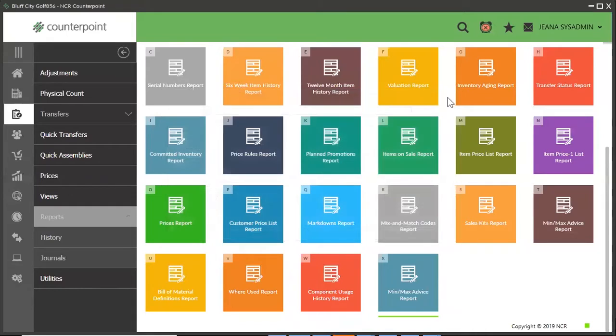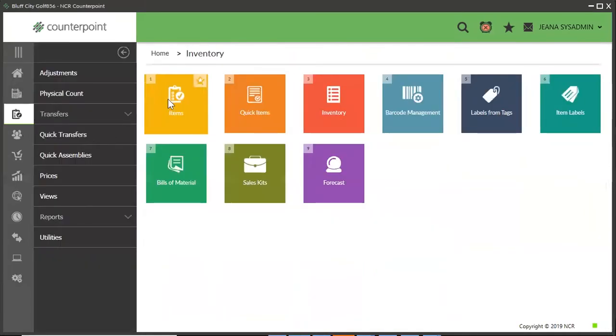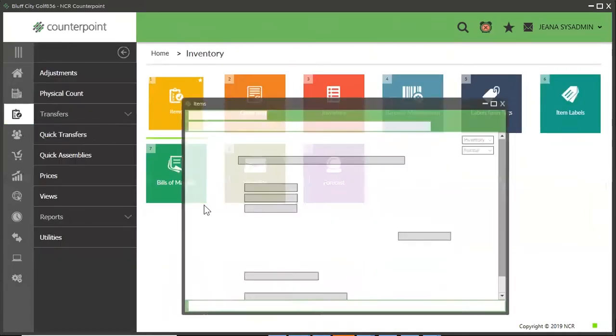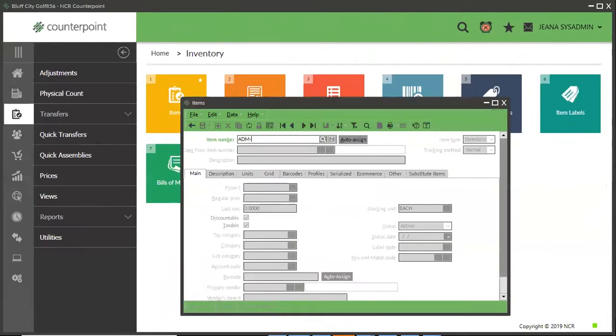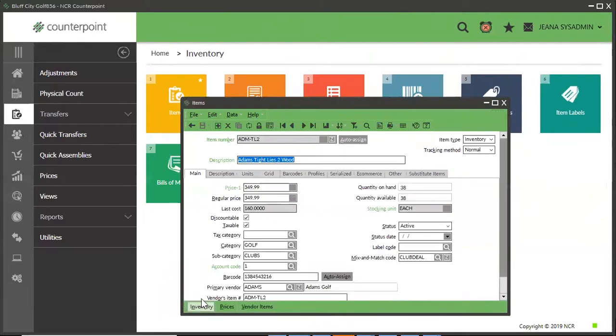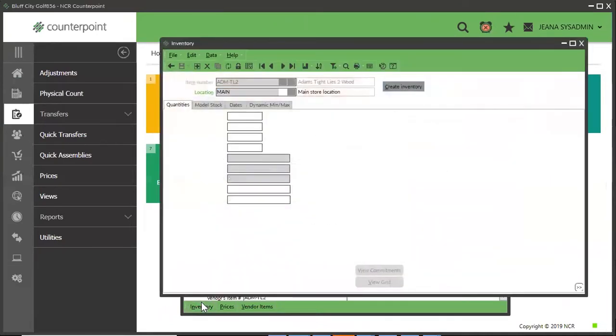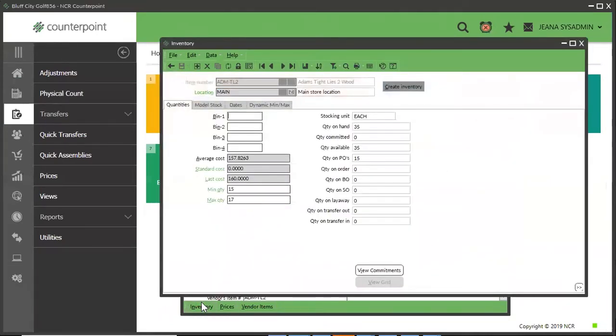Now, I want to look at one of my items that Counterpoint updated because, again, maybe I disagreed with some of those values. So I'm going to go back to inventory, back to items, and find my good old golf club. I'm going to come down here to inventory, press my Enter key, and you can see Counterpoint wrote the values of 15 and 17 for this particular item. Now, if I don't like these values, I can always change them to something else. I'm going to change them to 40 and 50 just because I feel like it, and then save.